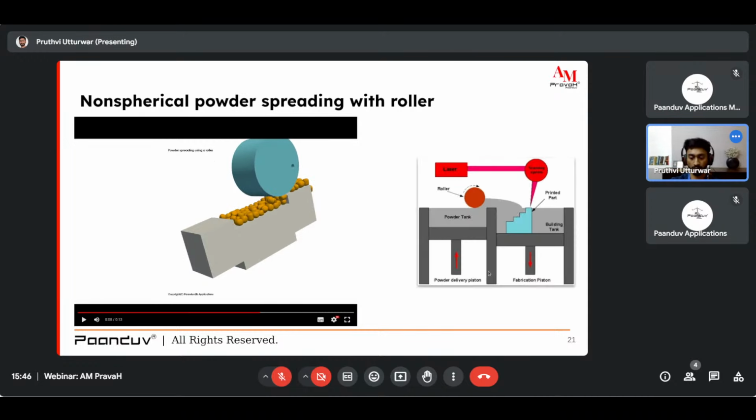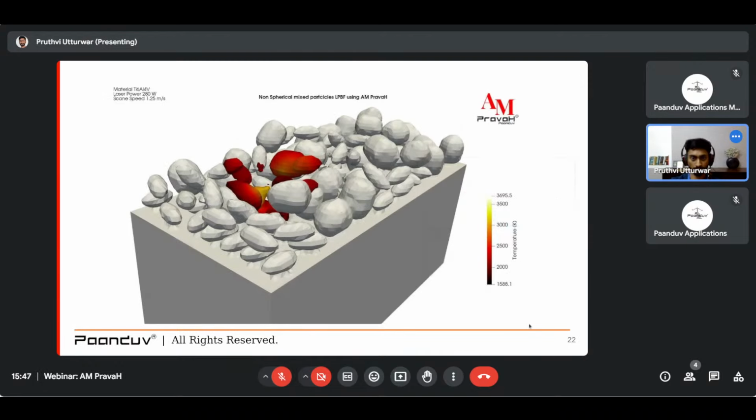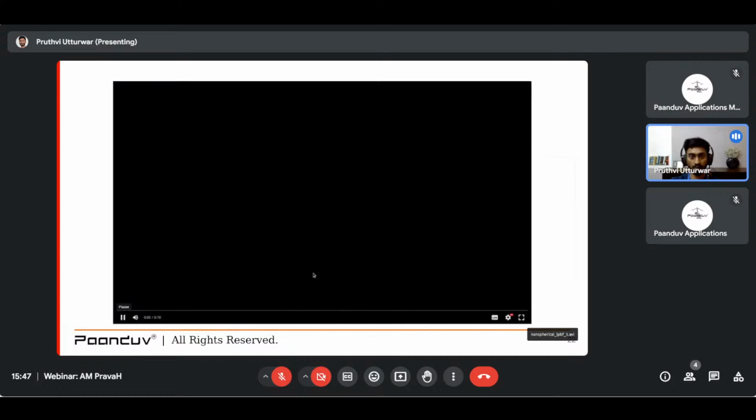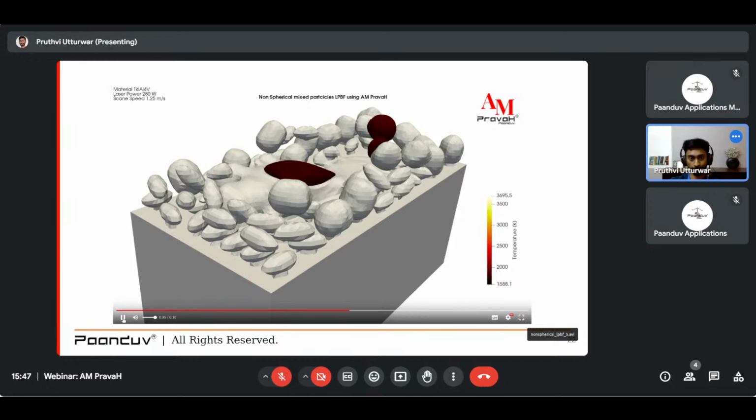Next comes the laser. So this is the melt pool simulation with non-spherical powder particles. You can see how the bead has been formed after the solidification.